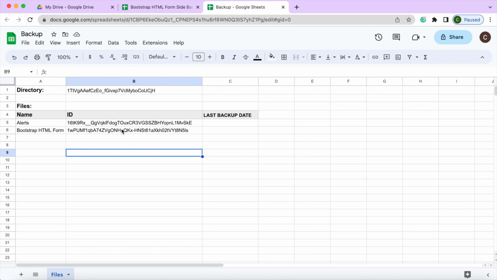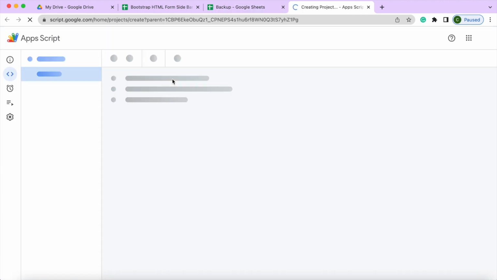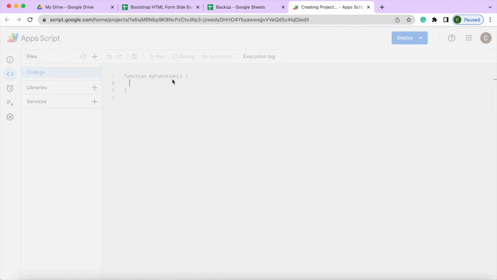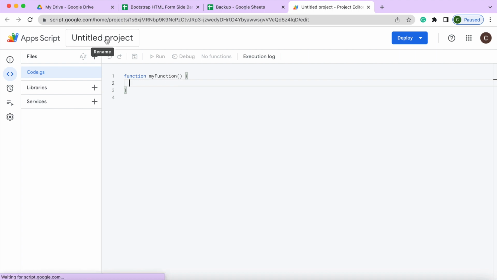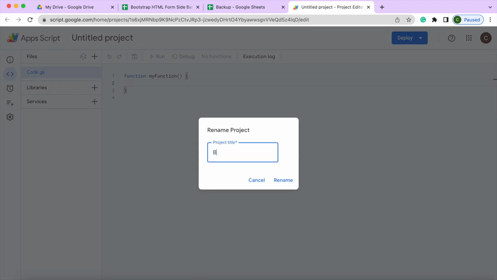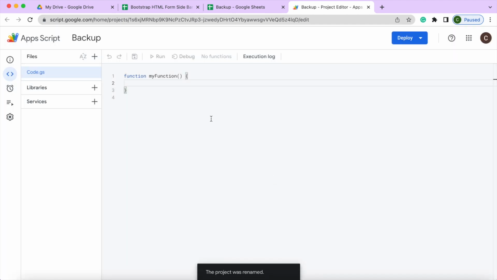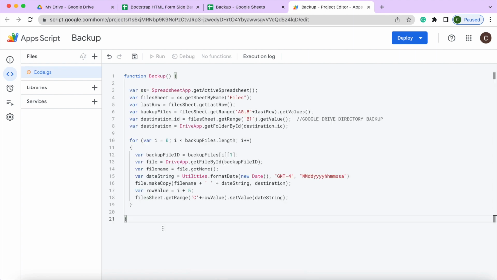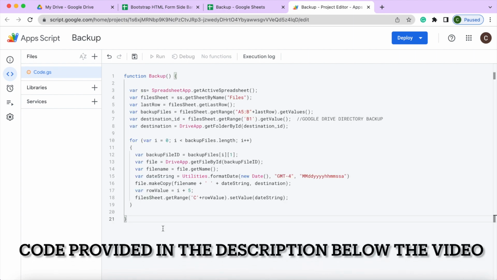Next, I'm going to go to Google Apps Script. I'm going to go to Extensions, Apps Script. The first thing I'm going to do is rename the project here. There we go. Next, I'm going to copy in my code. There I have my code copied in. Next, I'm going to hit Save.